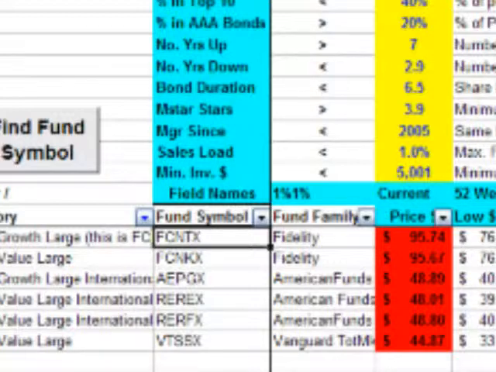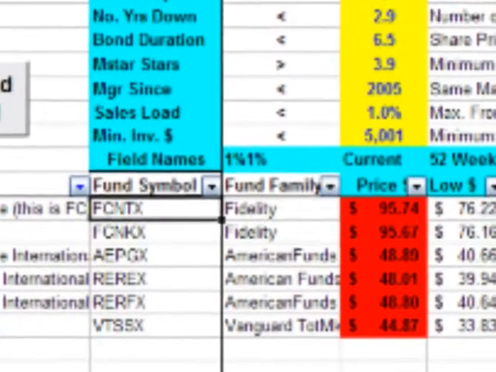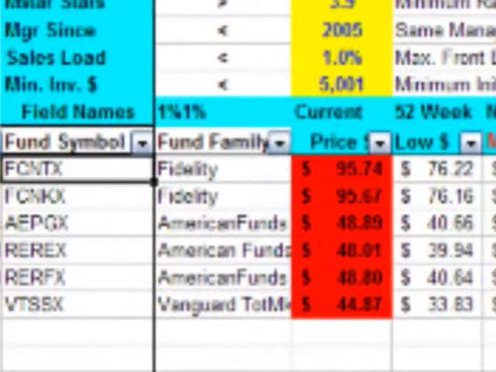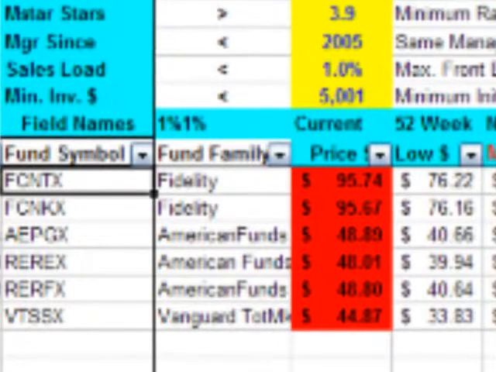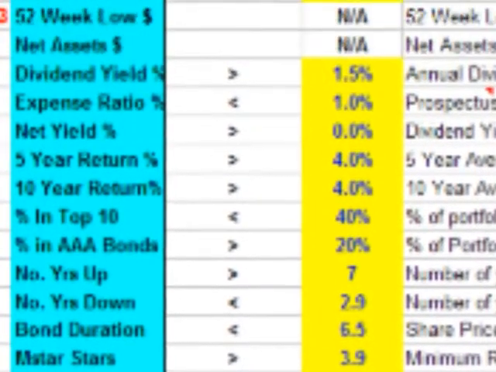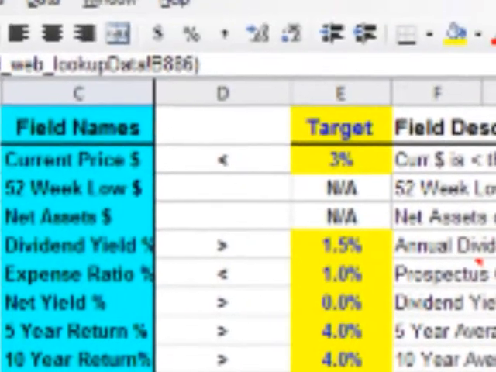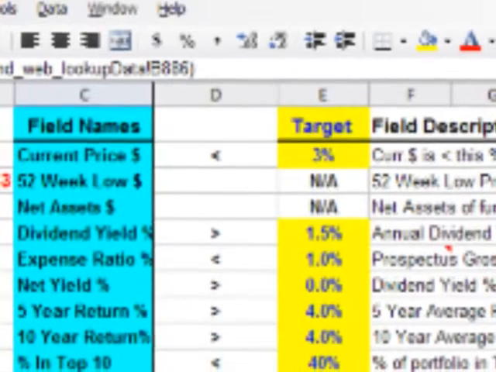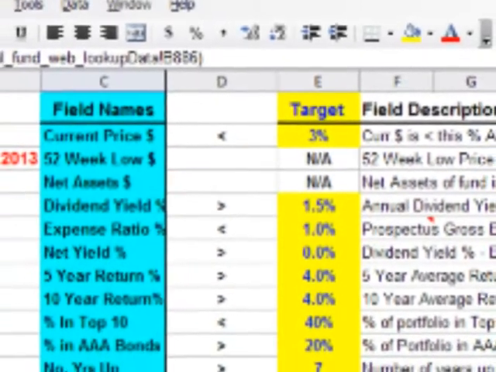Now it is time for you to get to work with your final research to determine if these funds are really something you would want to buy and at what price you should buy them. Note that in column E, the current price cells are red for each of these 6 funds because none of them are within 3% of their 52-week low. I try to buy when funds are very close to their 52-week lows. You can go to cell E2 and change my 3% limit to your preferred limit, and the cells will turn red based on your limit.